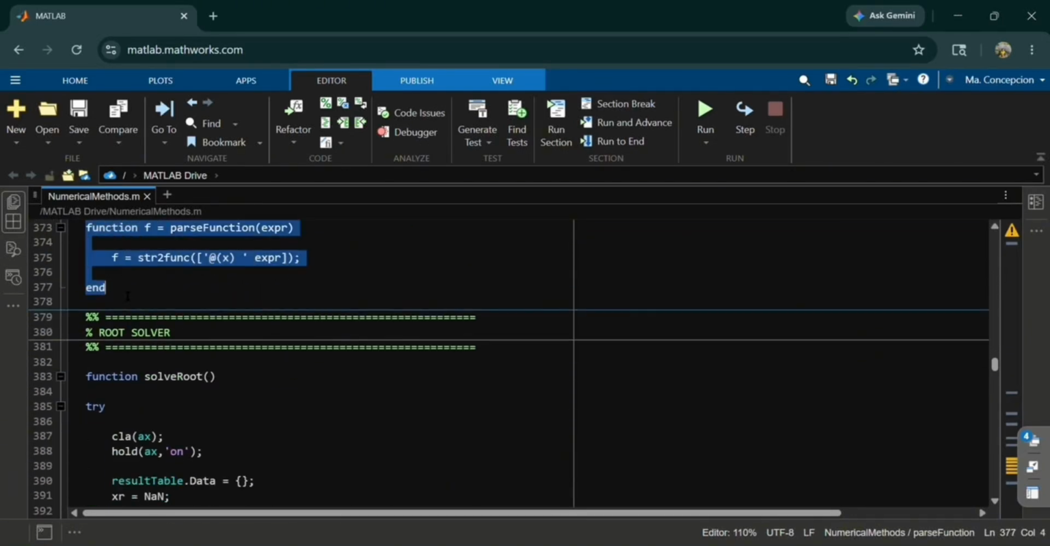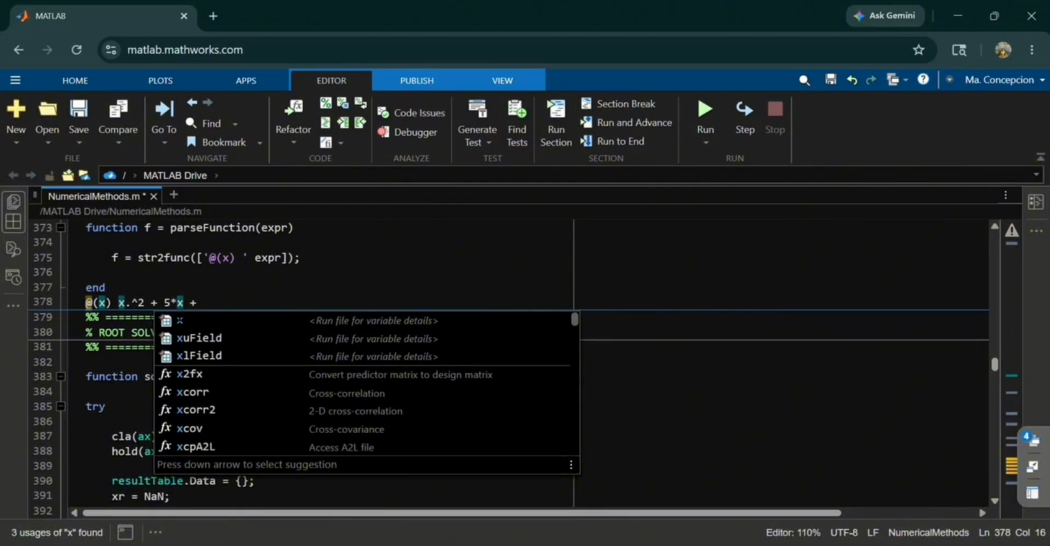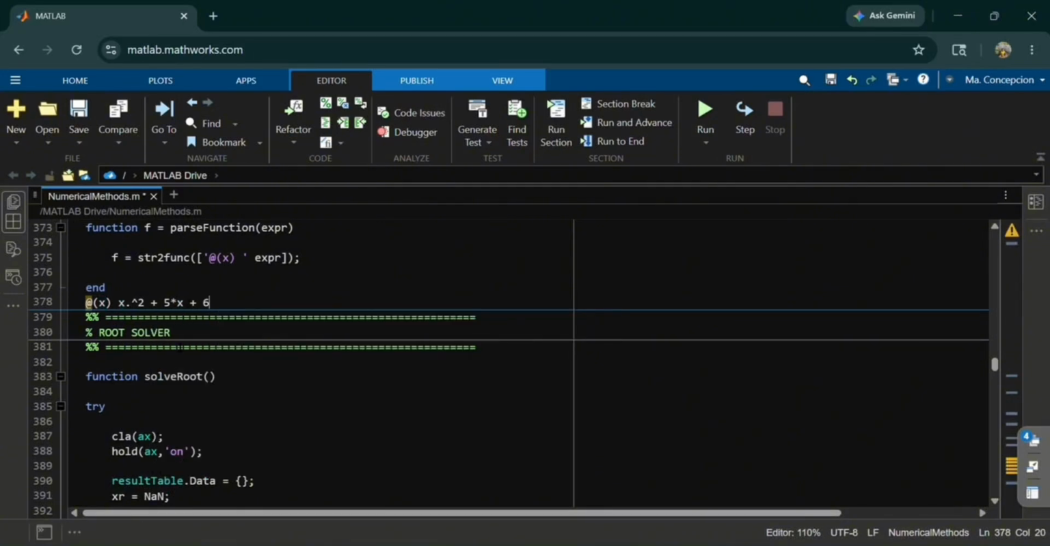Next is the parse function function. This converts the equation string into an executable MATLAB function. For example, like this equation. This enables MATLAB to evaluate the function numerically.